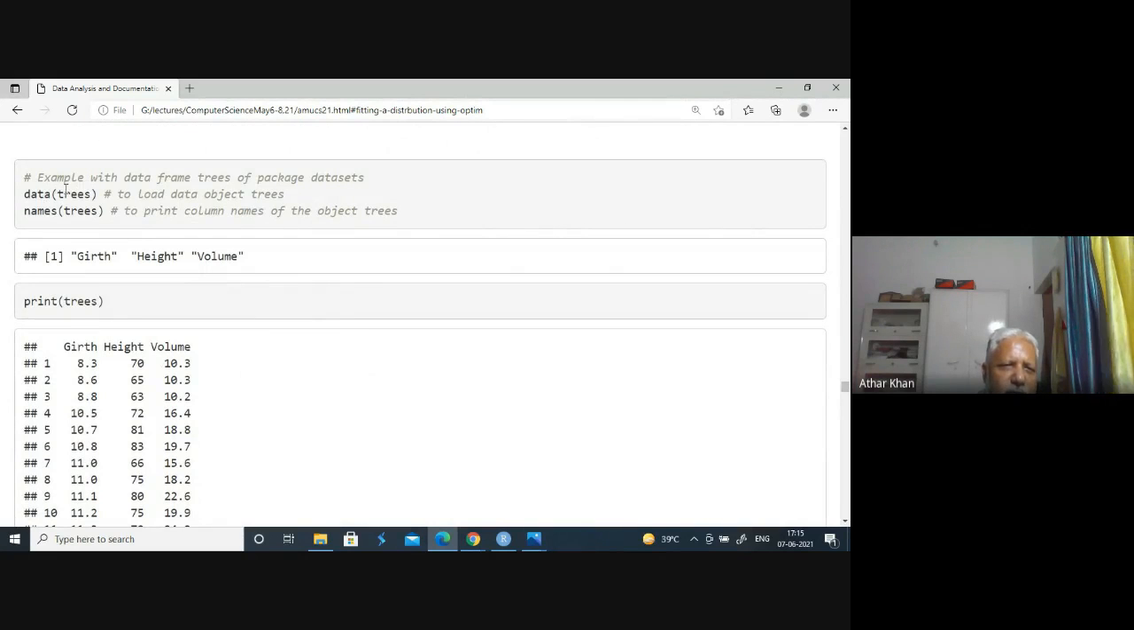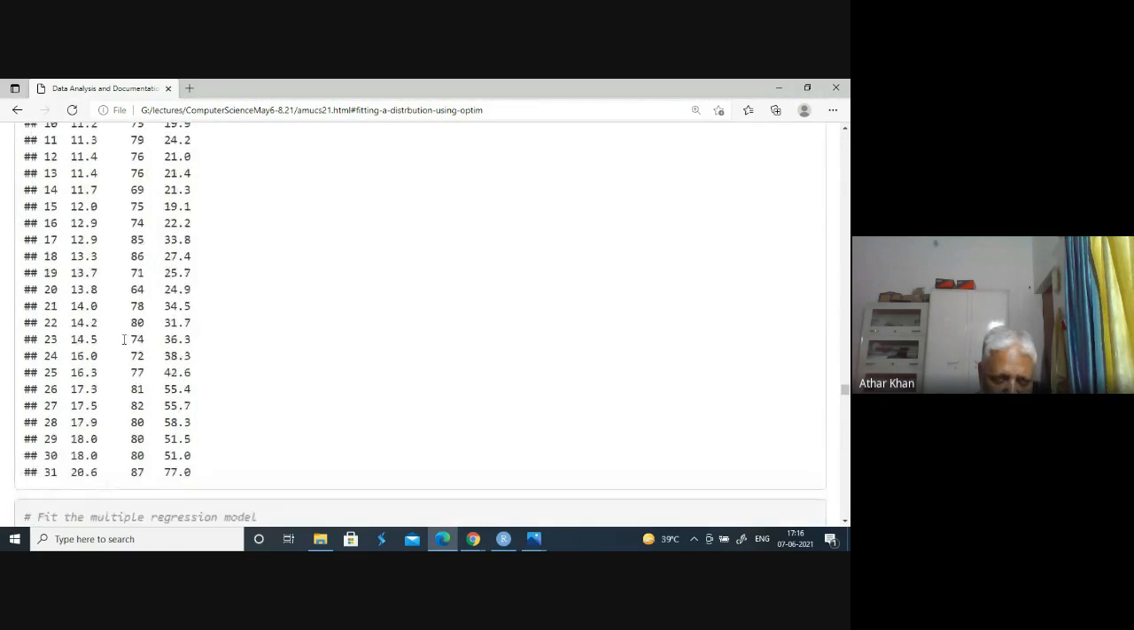And R has a large number of data sets built in. There is a package datasets which is available with R that has a large number of data sets. And if you include contributed packages, more than 14,000 packages are available with R, and every package has its own data sets. So a big number of data sets are available with R, and you can see the data available with the datasets package. This is the data trees, and this is the data.